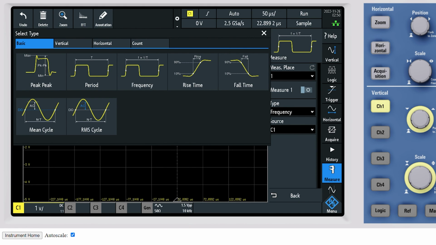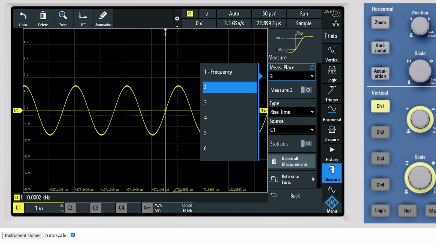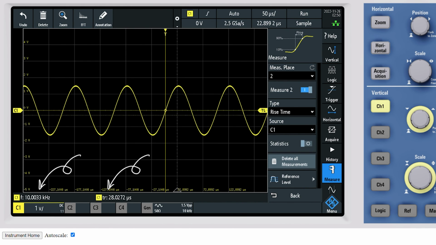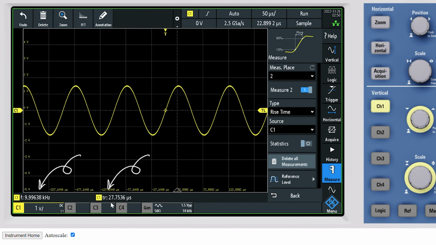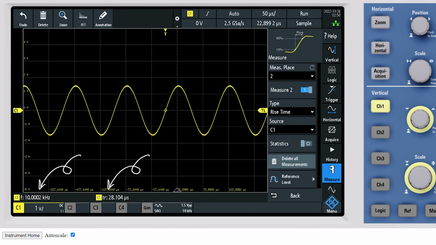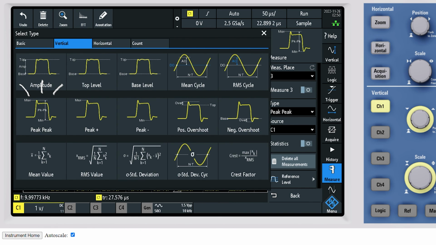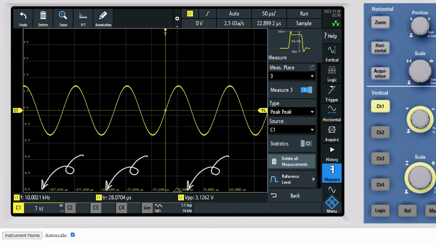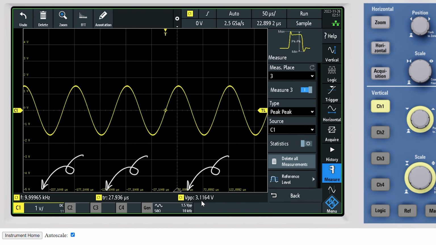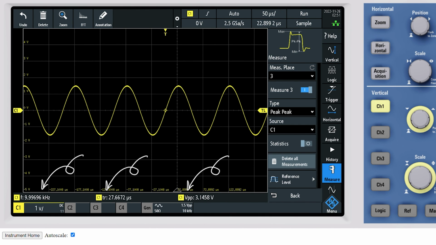I'm going to ask for a frequency measurement, rise time. We can see that those measurements are starting to appear here at the bottom. We have the frequency, which is about 10 kilohertz, and then we have the rise time. Now let's add one more. We're gonna add peak-to-peak measurement. And again, we can see it populating down here at the bottom. So now we have VPP at about 3 volts as well.